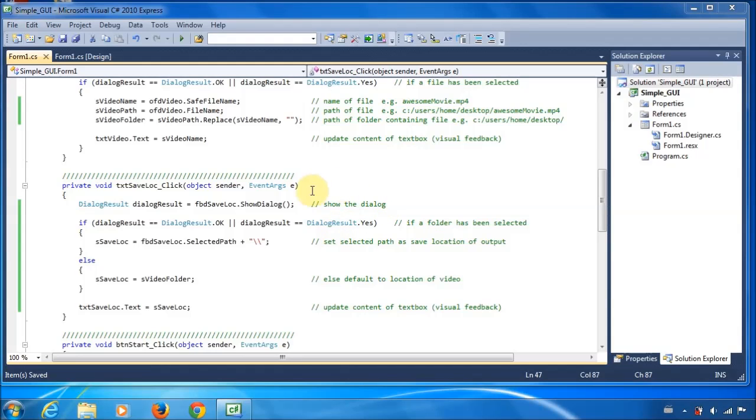So this is somewhat similar to what we wrote before. The first part shows the dialog. The second part checks if the user has chosen a folder, so an OK or yes confirmation. And if they have chosen a folder, we want to set the selected path as the save location.